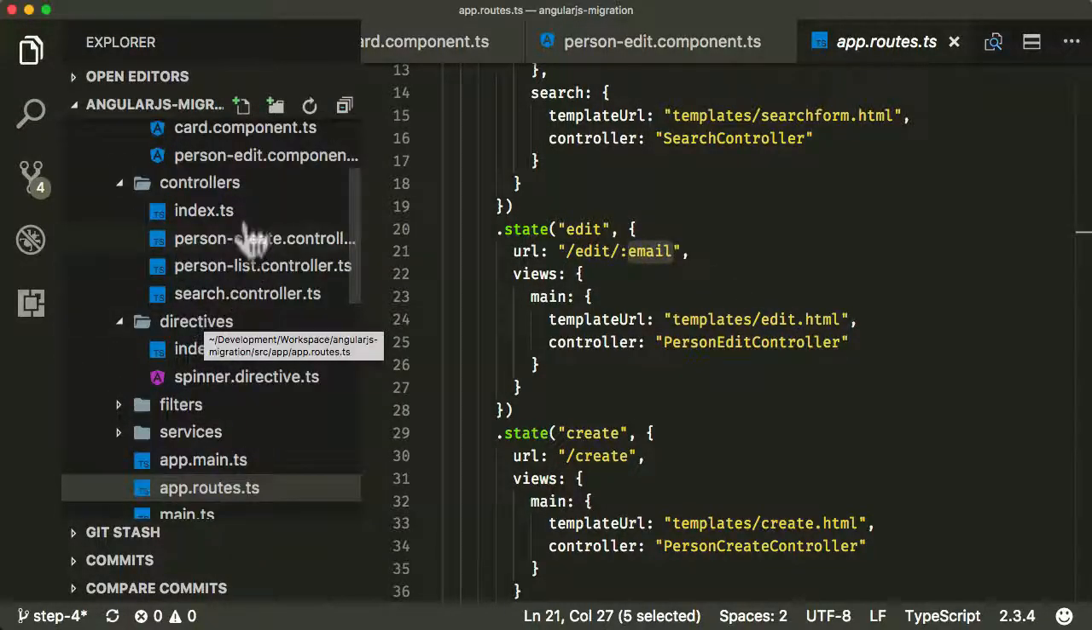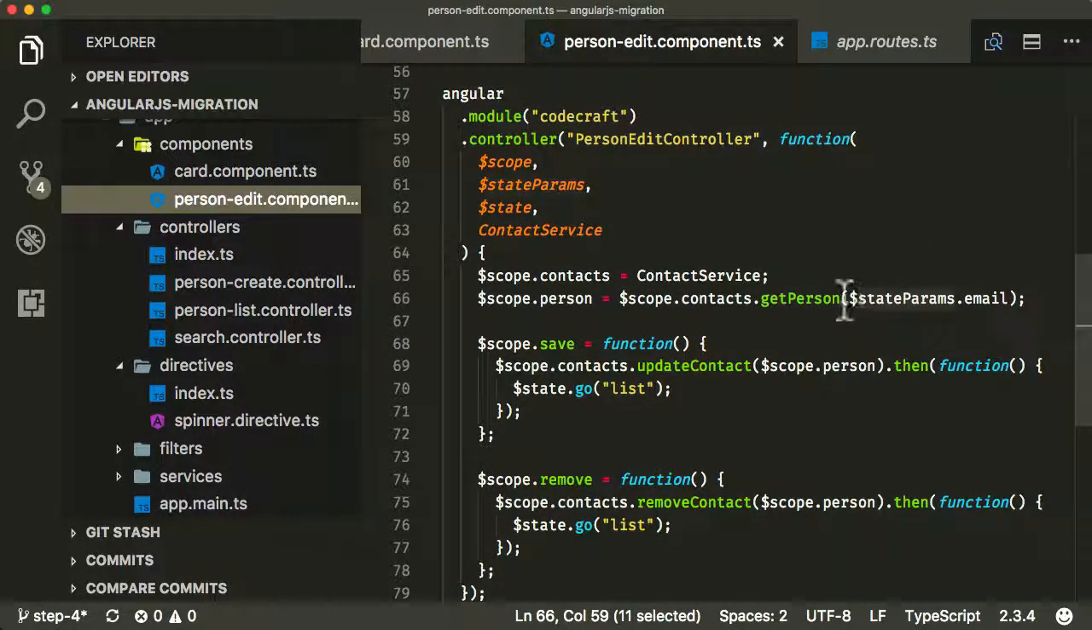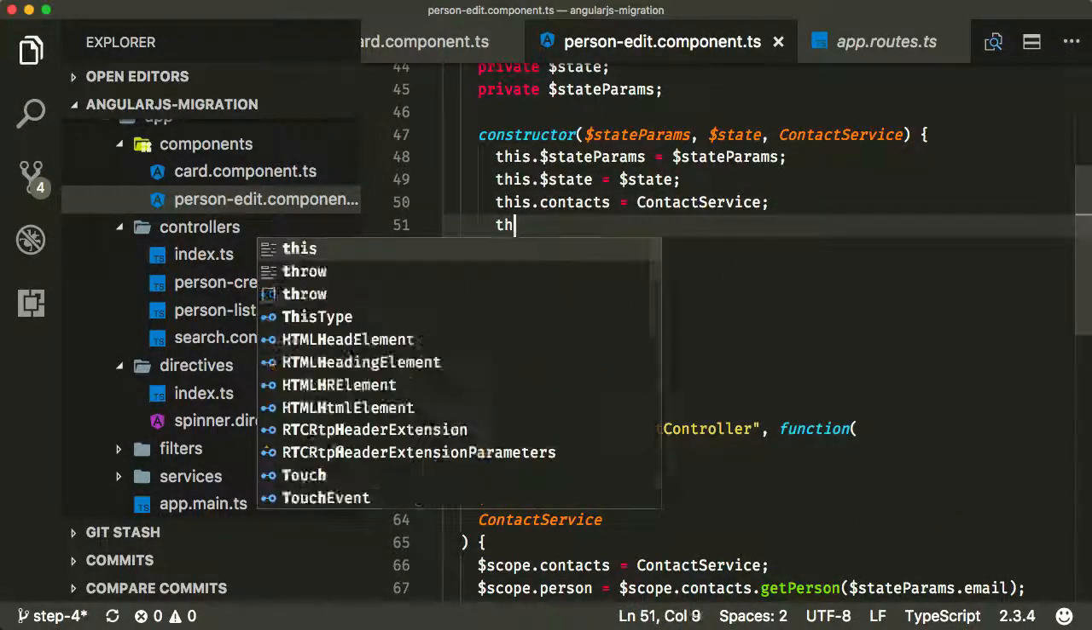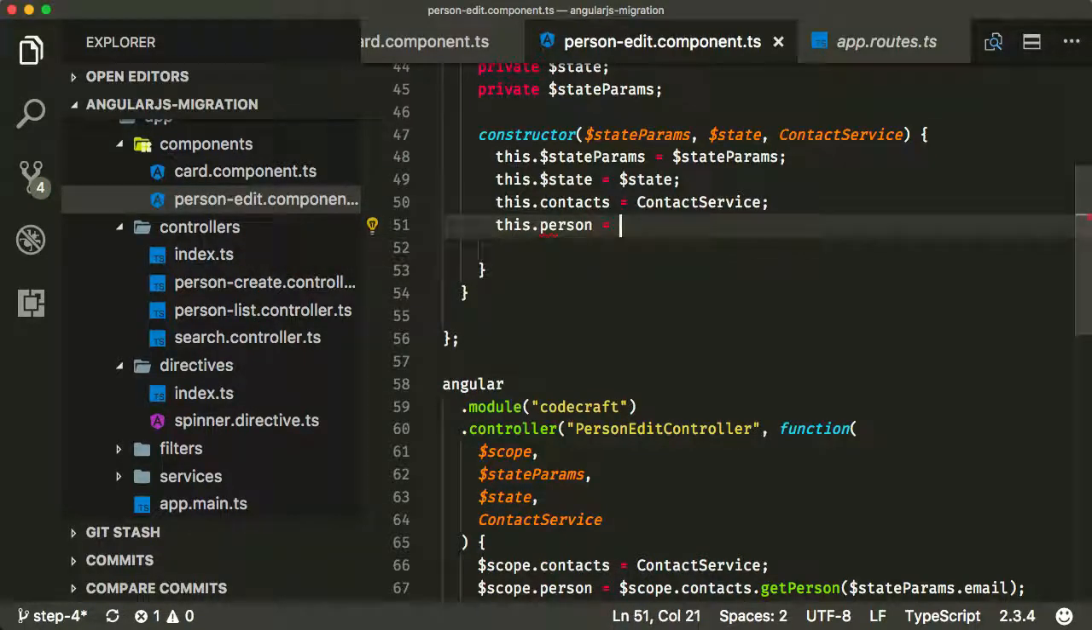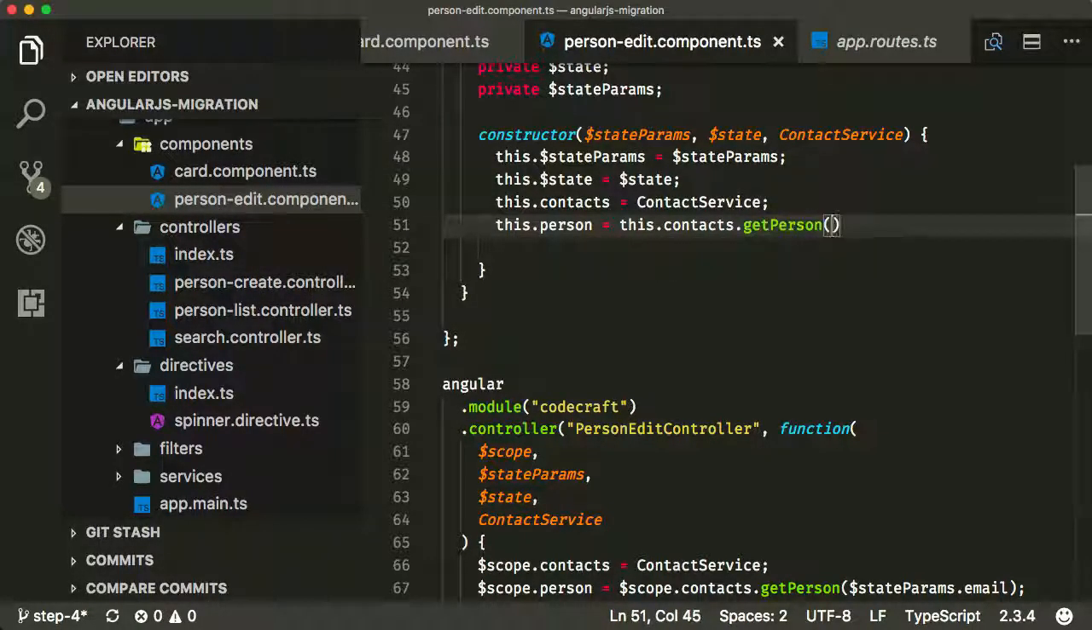So if we go back into our component here, you can see in our old controller logic here, we were getting the email address, passing it to the getPerson function on our contact service. That's going to return a person, and it's going to store it on the scope person. So we essentially need to do the same thing here. So we're going to do this.person is equal to this.contact. So this is the contacts here, the contact service, getPerson, and I'm going to also grab the email address from the state parameters, just like so. There we go.